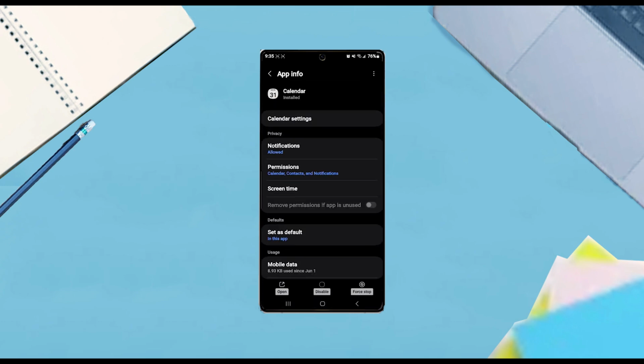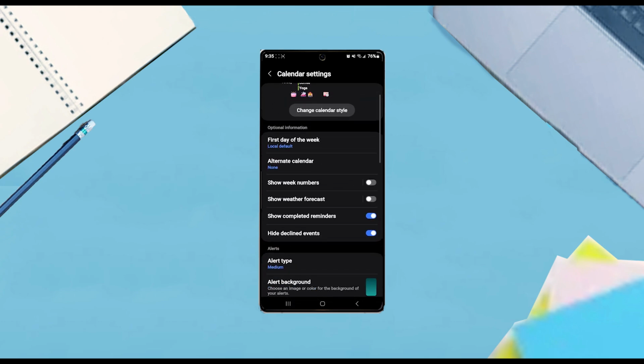Once you find calendar, hit calendar settings, and from there look for a feature called hide declined events, and you can toggle it off to show declined events. And there you have it, everyone, just a quick tip on how to show declined events on the Samsung Galaxy S25 series of phones.